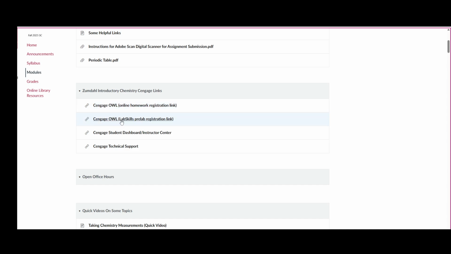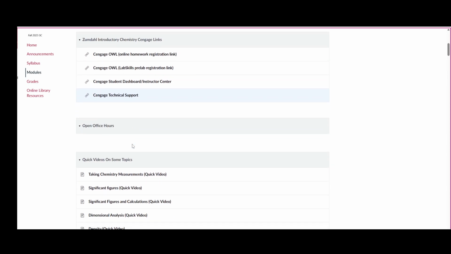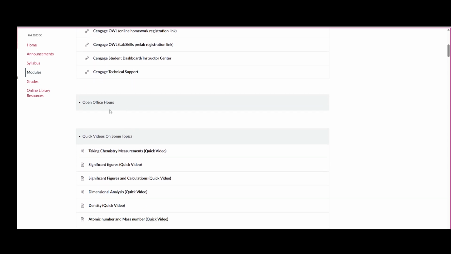You also want to make sure that you do register for the lab skills, which again is for the laboratory. They're pre-lab questions, so there's 2 of them. Here's some technical support in case you need it. Here will be the office hours link. So soon there'll be some page here. We'll have a link to the Zoom office hours and other office hour information.